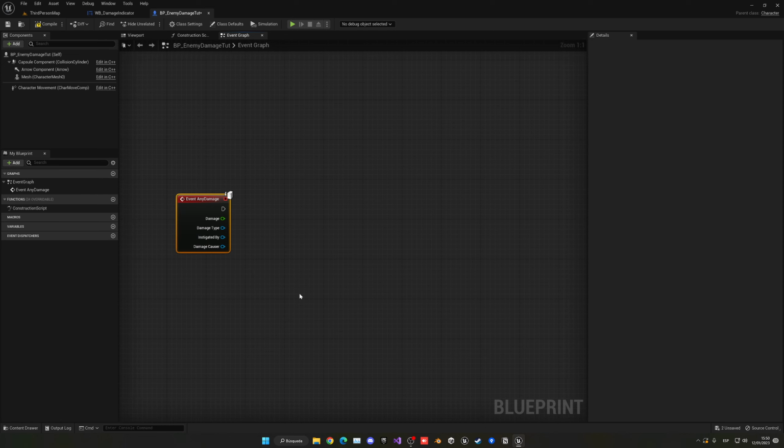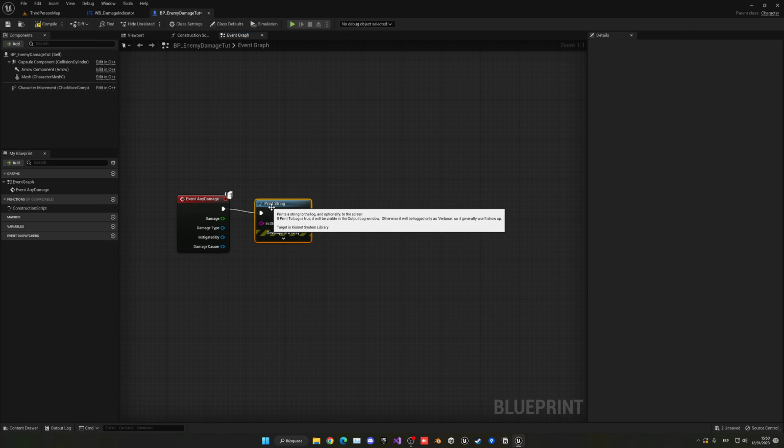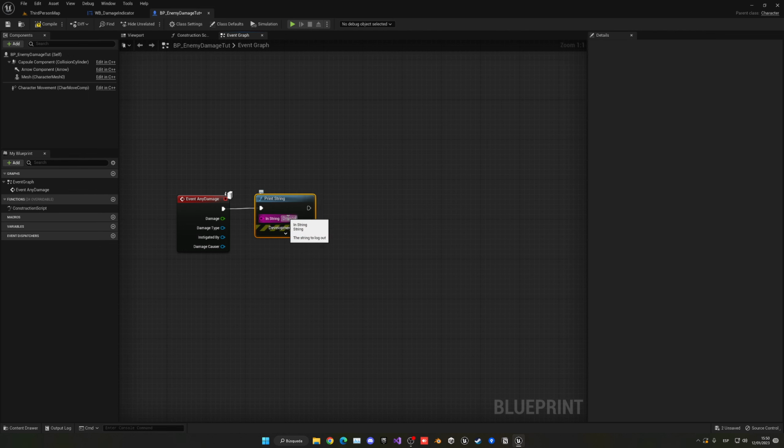So when we receive damage, when the enemy receives damage, it will go through this. So we'll call whatever it goes over here. What we're going to do, as simple as it gets for now, is say print string. It's going to be just, for example, damage taken.